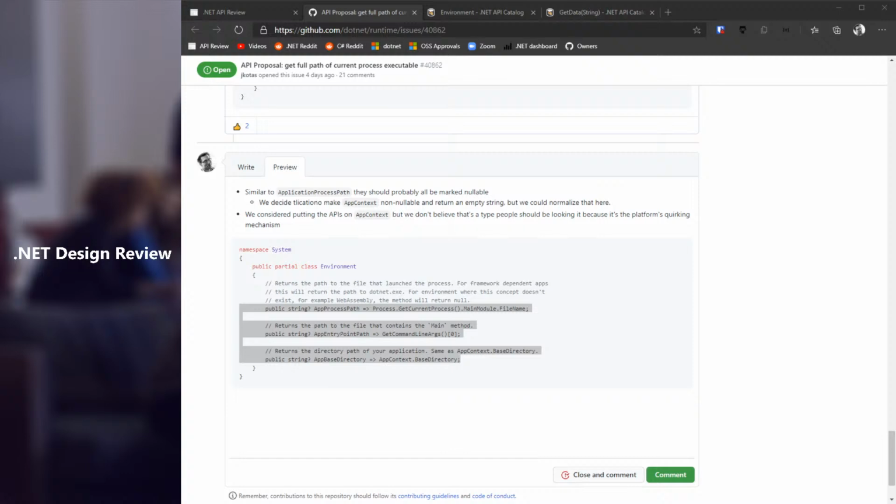Basically you want one API that works both for single file as well as for not single file, right? Yeah. And we don't have that, because in non-single file you would just get the base directory, do start.dll, and then throw that at Assembly, right?